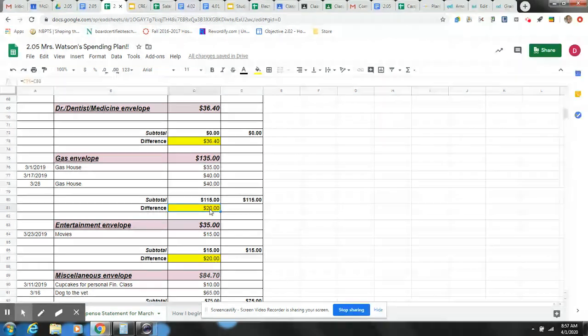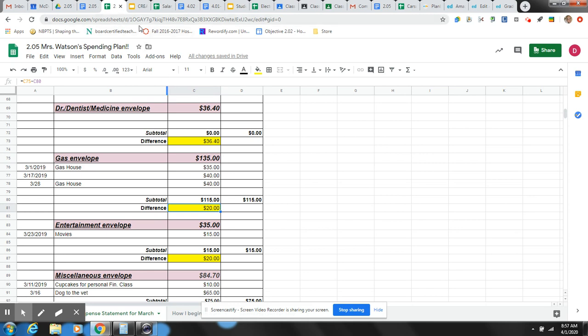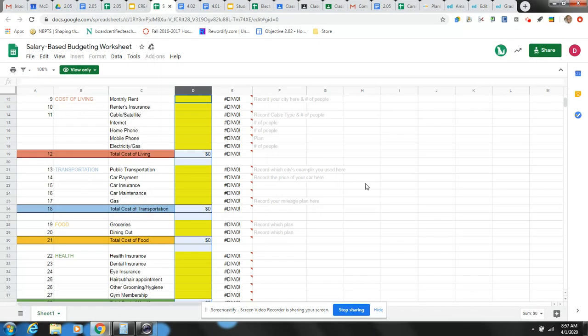That way, every time I pull up my spreadsheet, let's say I'm getting ready to go get gas and I want to know how much I have left in my gas envelope, I can pull this up and easily see, okay, the next time I want to go get gas, I have $20 left. If I spend more than $20, I'm going to have to shift some money around from one of those other places. So you're going to modify your spreadsheet at this point.